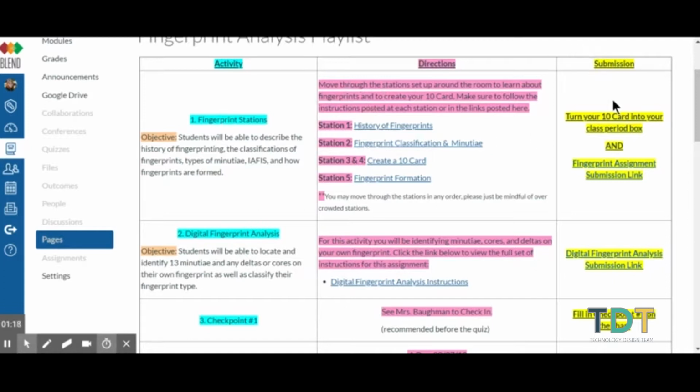And then over here on the right, I have a submission. So sometimes it'll be a link that students can click on to go submit something digitally, and other times it might say to turn a paper copy into the box. And some are just fill in a checkpoint on your chart. So this hopefully helps my students clearly figure out what they need to be doing for each activity, what their objective is, what their directions are, and how they submit.